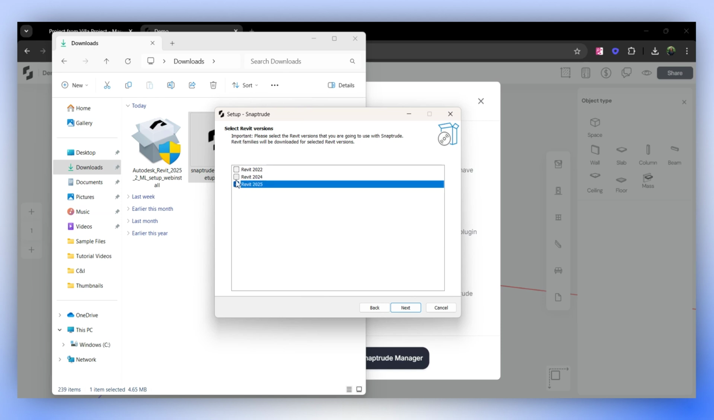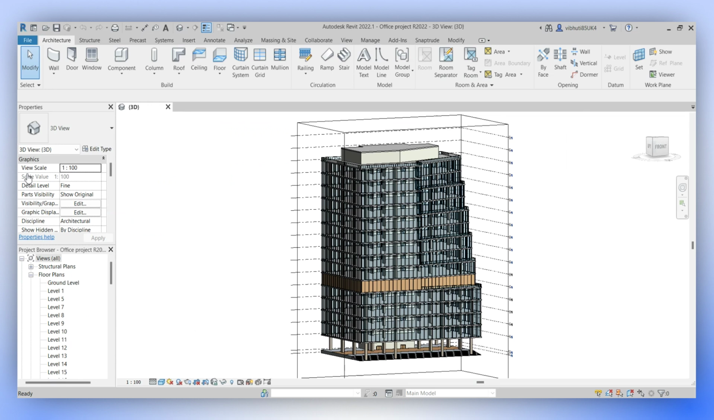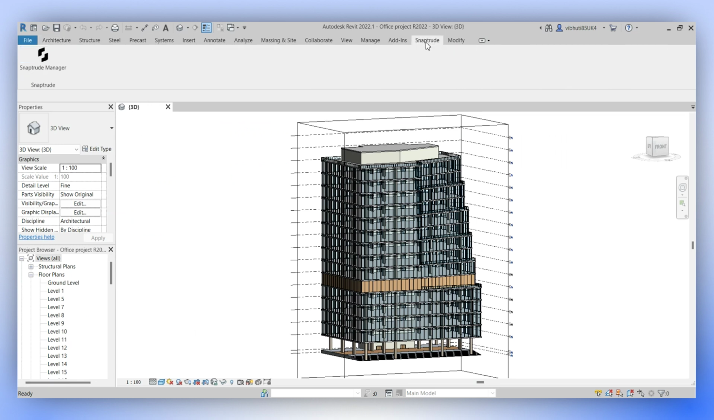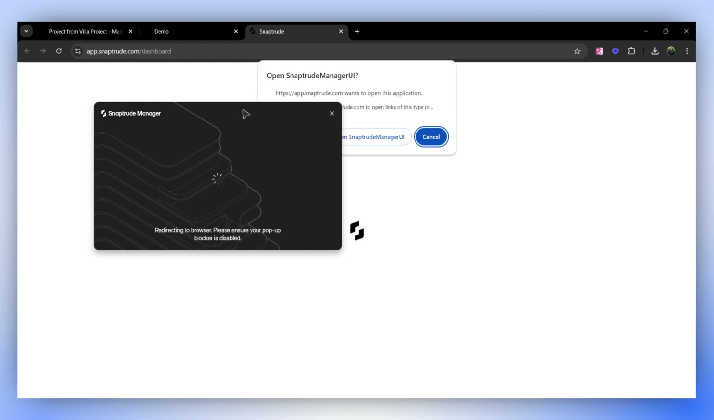You can select the Revit versions you want the manager to be added to, then click Next to begin the process. After the installation is complete, open Revit and locate the newly added Snaptrude ribbon. Click on the Snaptrude Manager and then proceed to log into the manager. This will redirect you to a new browser tab.